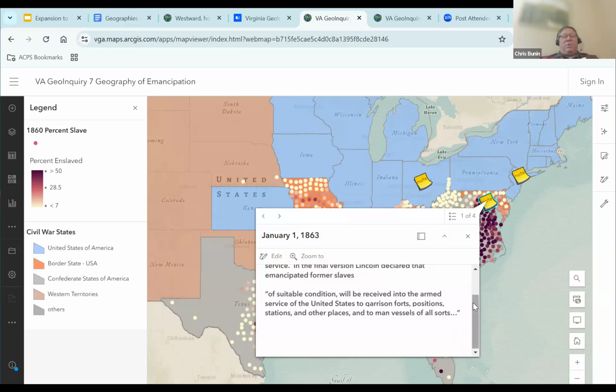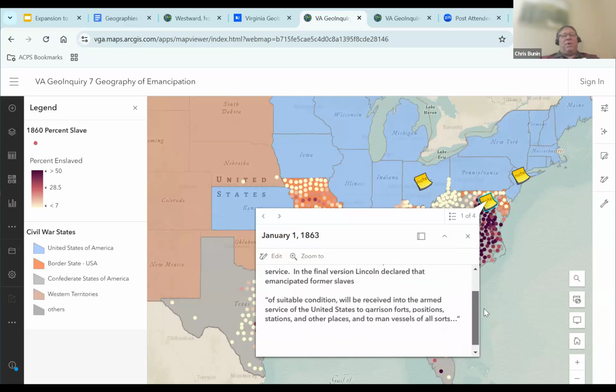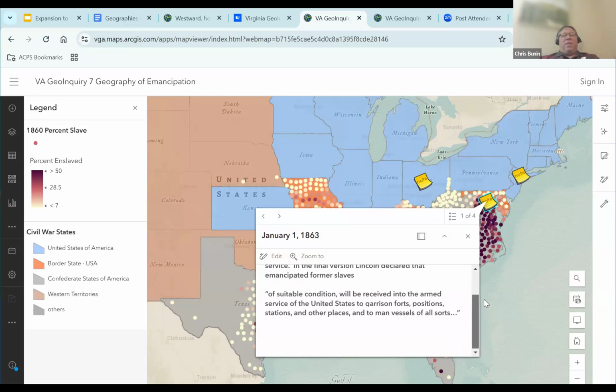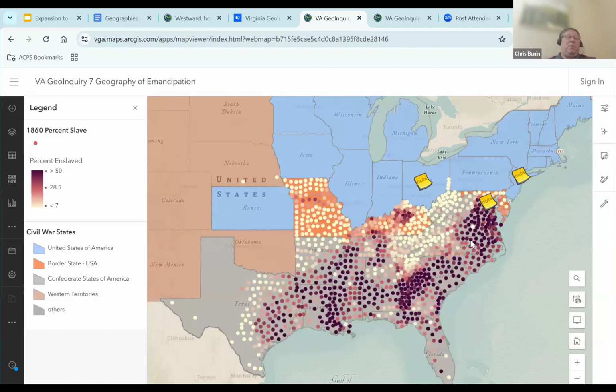But the main addition to the preliminary Emancipation Proclamation was a statement that emancipated former slaves of suitable condition will be received into the armed service of the United States to garrison forts, positions, stations, and other places, and to man vessels of all sorts. So they added the condition that emancipated enslaved people could enlist in the Union Army.